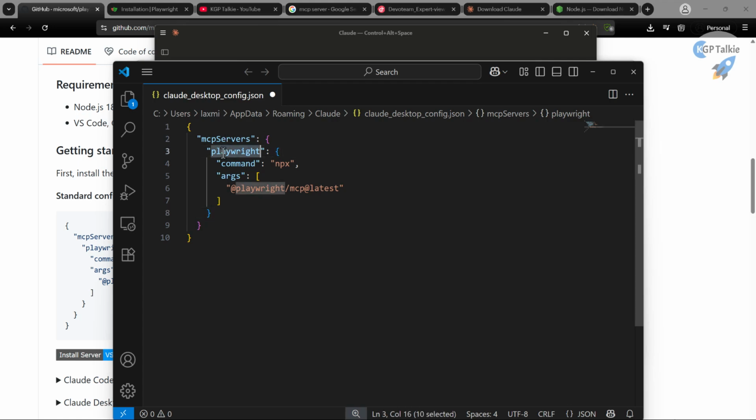This Playwright is the name of your MCP server. The command says that it is going to use Node.js. And then these are the arguments. This says that it is going to download this Playwright MCP server from the Node.js server.